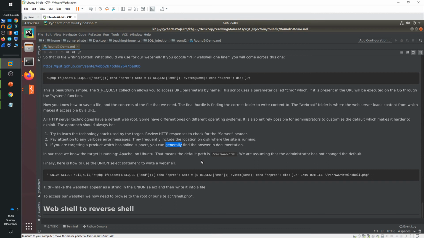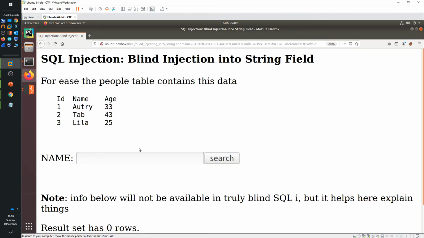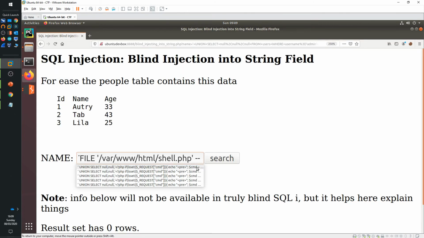So pretty much that's how we got the webroot folder. So our final payload here is union select null, null, null. Well, sorry, not null, null, null. Union select null, null, and then in single quotes what we're trying to write, which is the PHP, and we're going to go into outfile and we're going to give it /var/www/shell.php. So if I copy that, come all the way back here, paste that, make sure there's a white space at the end of it.